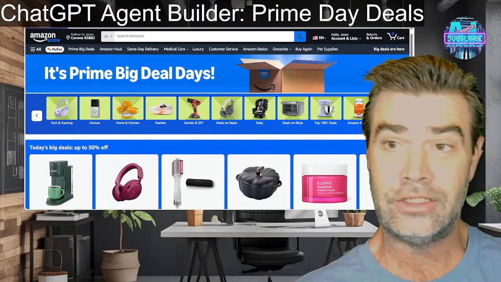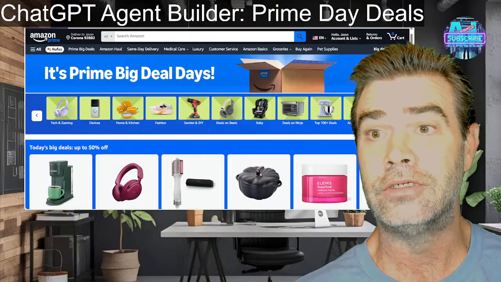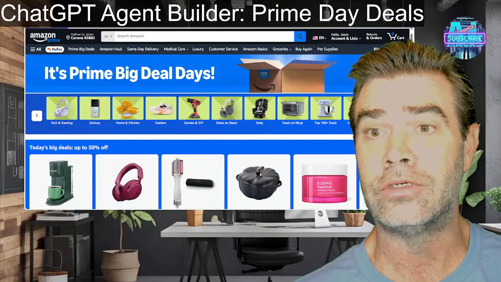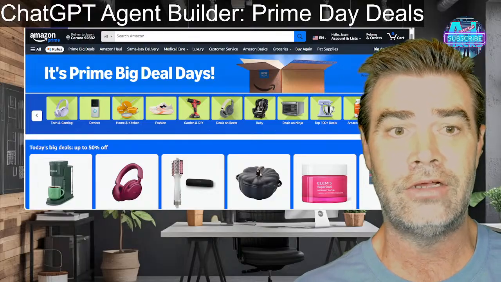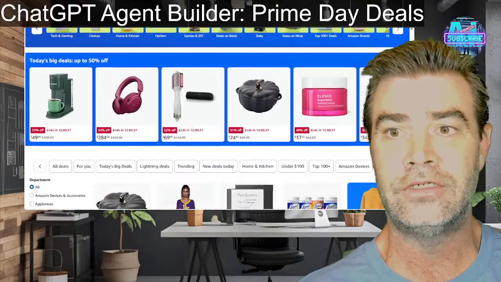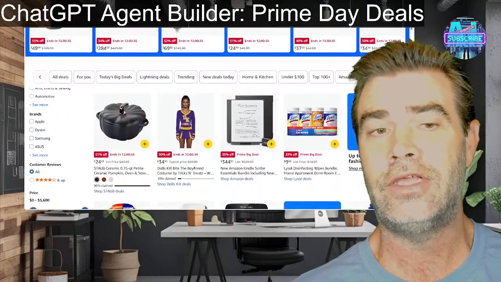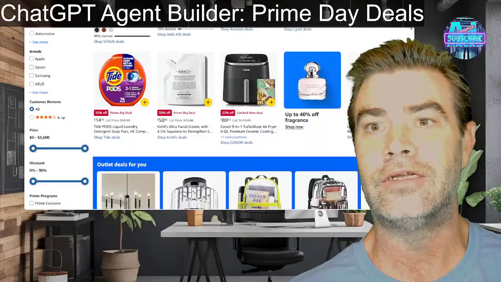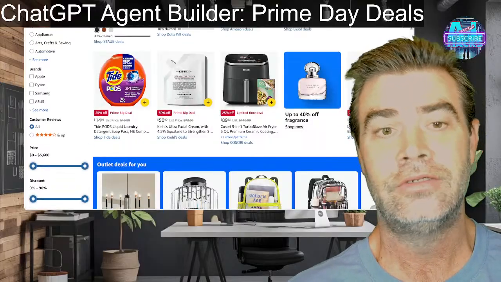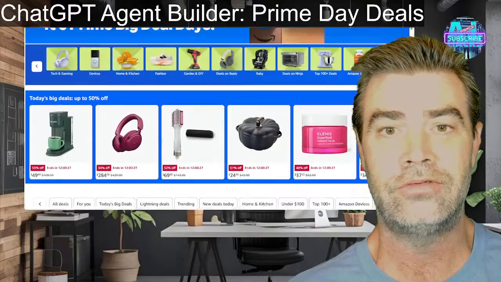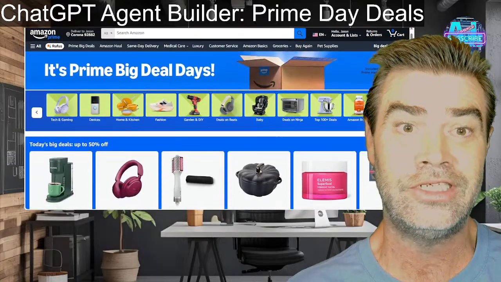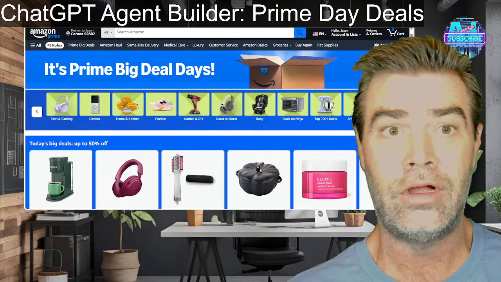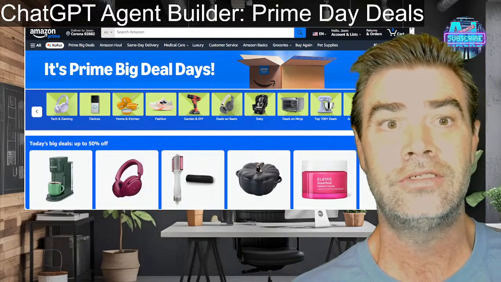So we're going to actually use that agent builder to create us a Prime Day deals sorter so that we'll be able to find out all these different deals, and let's just have the agent do it for us. Why do we have to work hard to find all the good Prime Day deals, right? So we're going to attempt to create an agent that's going to sort all the different Prime Day deals.